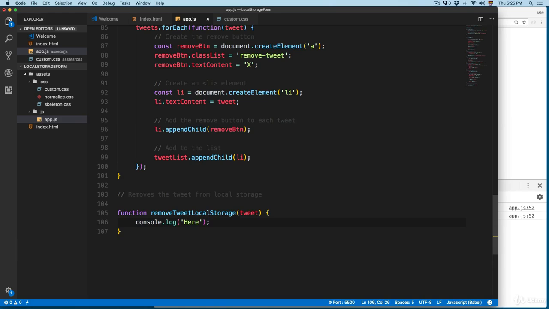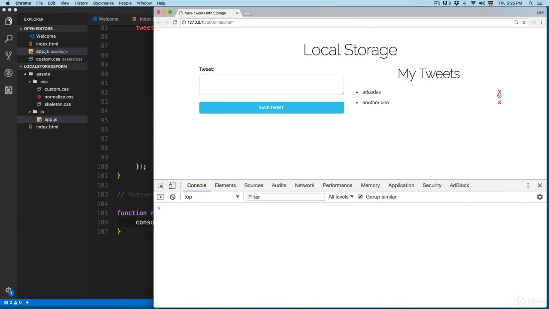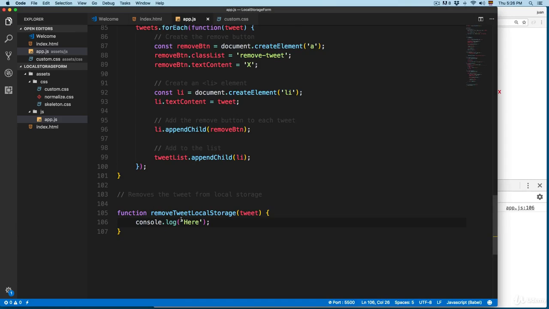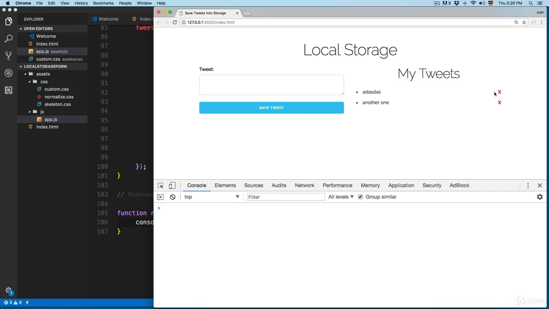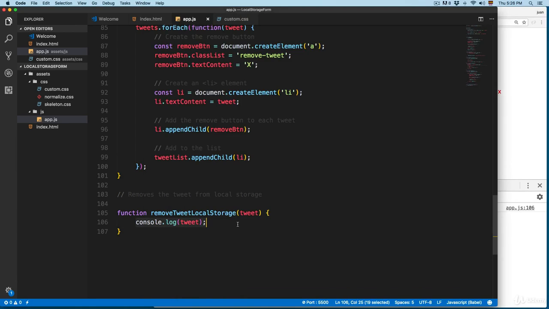Let's add something like here. Save this, click here. Now you can see we have here. If we send this value to the console, save this, click here. Now you can see we have the text, and we need to remove this X. We're gonna remove this X using substring.